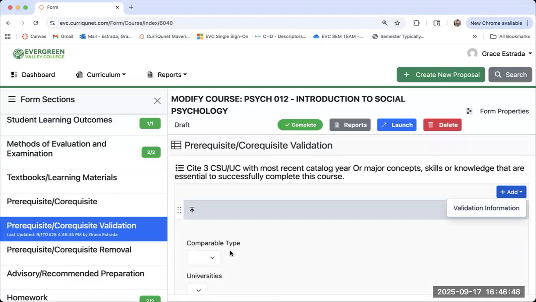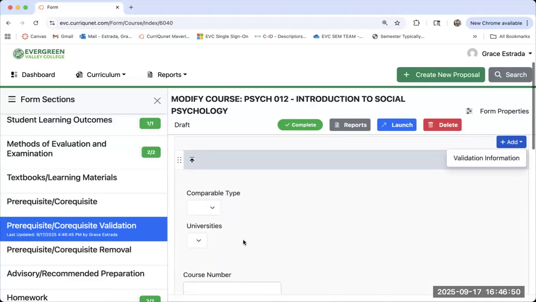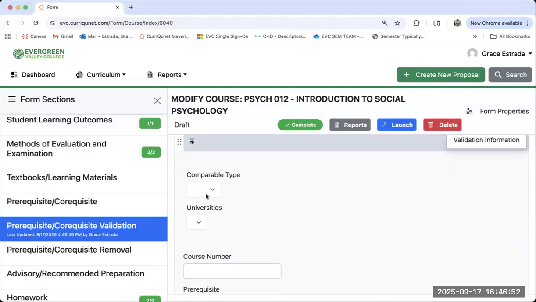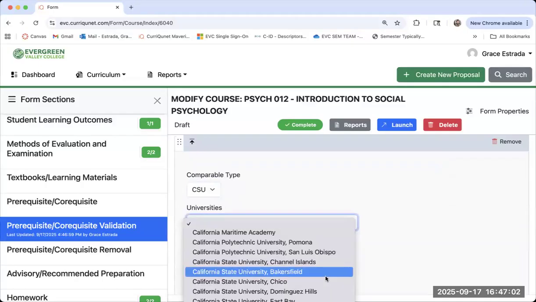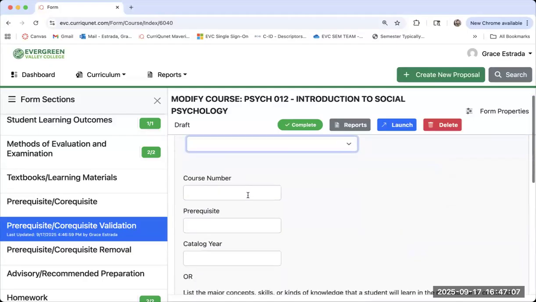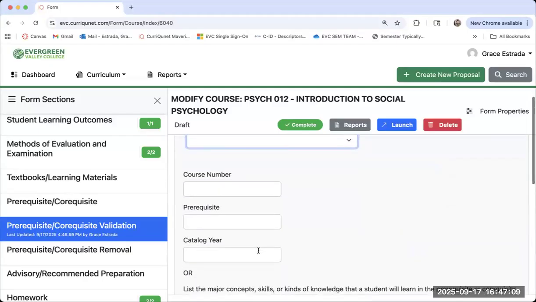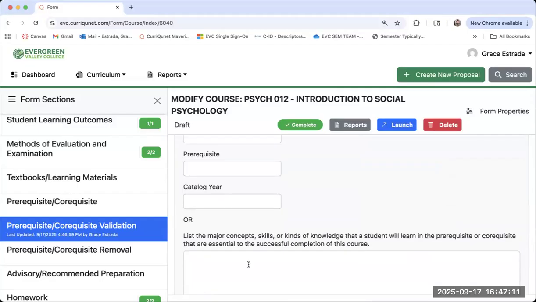Validation information. So what the choices are would be that there is another course, the comparable type in the CSU or UC that's lower division. And it would also ask you to identify which universities have the similar course. And you would indicate the course number, any prerequisites, catalog year for when you identified it.